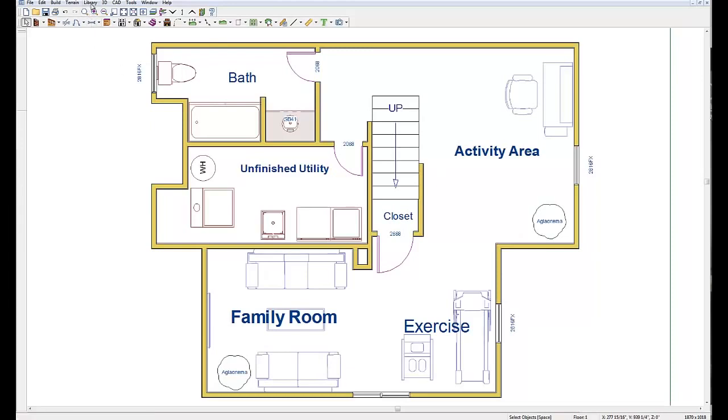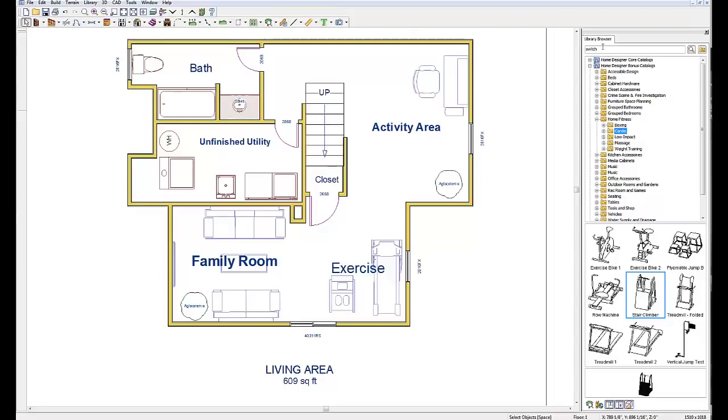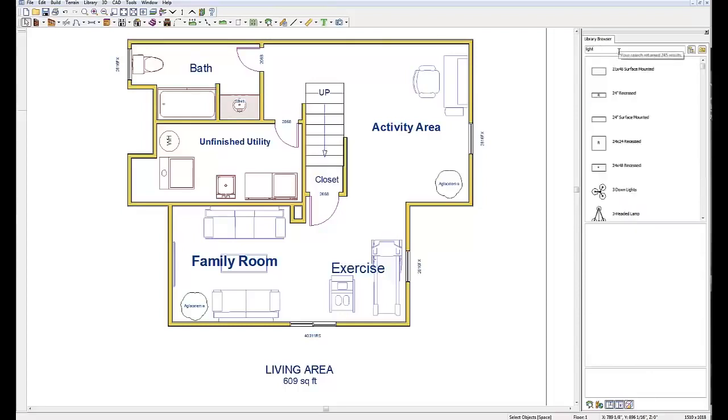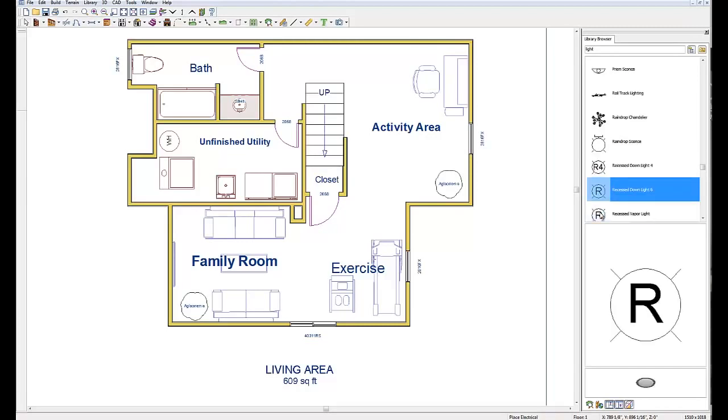So I'm going to click on the library button up here, go to library browser, and I'm going to type in over here in the search box light. I'm going to go down to my recessed lights, which is what I use the most in the basement. And I'm going to grab my recessed downlight 6, which is a 6-inch can, click on the icon, and then carry these lights back over into my drawing.